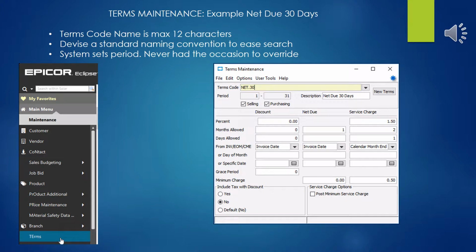So you get to Terms Maintenance through the Solar main menu under Maintenance and Terms, of course. And when you go to create a new terms, the maximum length for the name is 12 characters. Try and devise some type of standard. Your system, when it comes new from Eclipse, should already have some terms put in place, so just follow the naming convention as you see, unless you have some extravagant reason to do something odd.